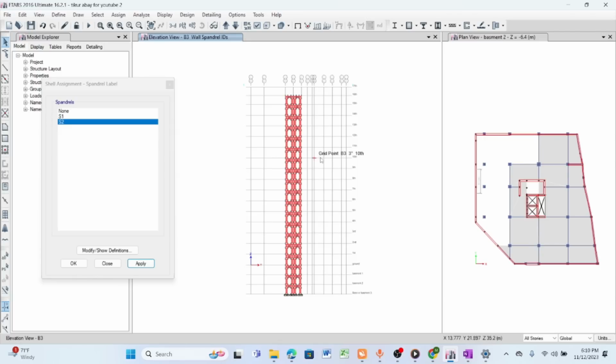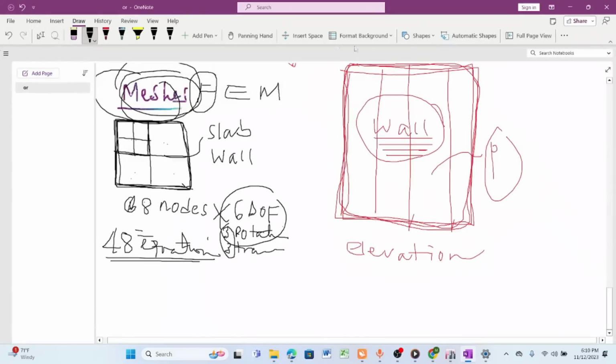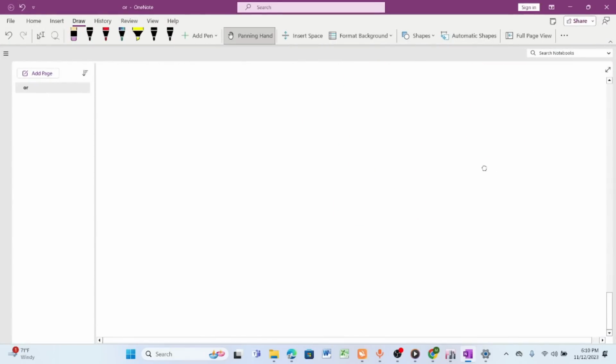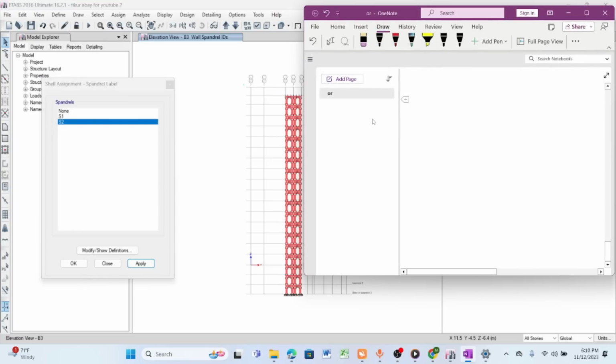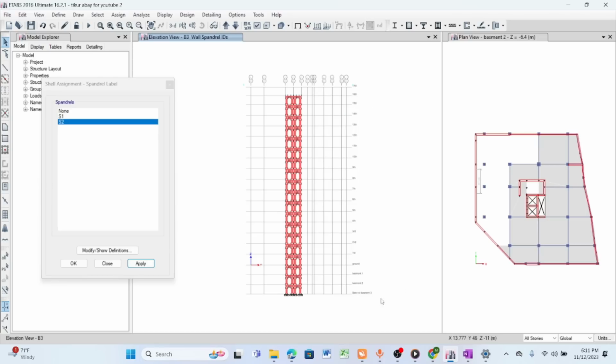So first, we will have 2 types of meshing. The first one is automatic meshing, and the second one is manual meshing. So we will use either the automatic or the manual method.